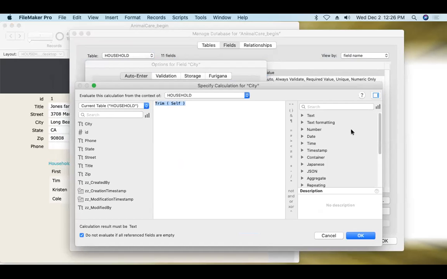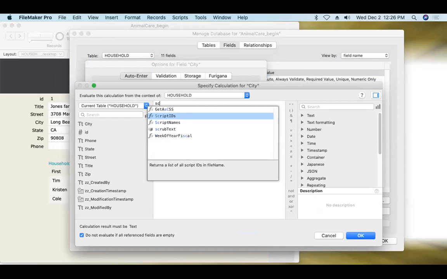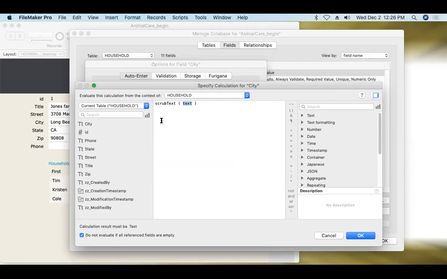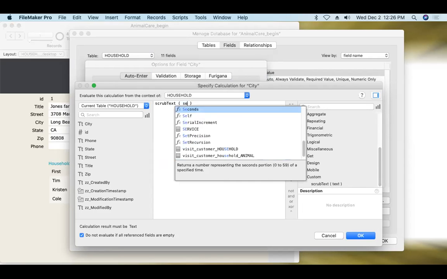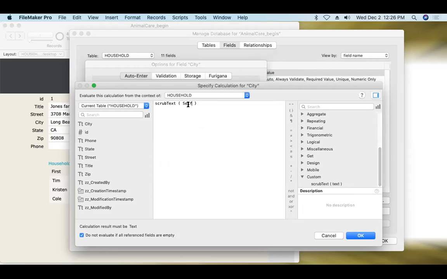Now you might think, well, since it's a custom function, do we get the autocomplete help? Yeah, watch, as I type SCR, look at that, there's the scrub text function, which is a custom function. So it shows up just like any legitimate member of the function family. It also appears here in the list in this new category called custom. Okay. And again, I'll use self to say I want to scrub whatever text is in the city field, I should say.